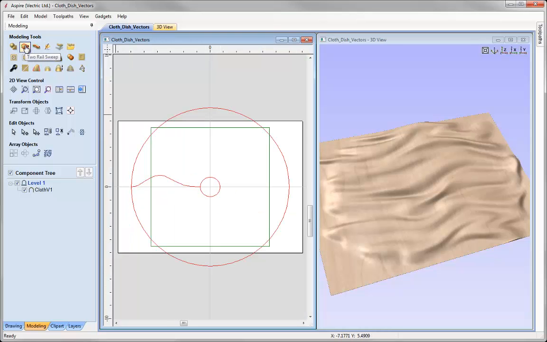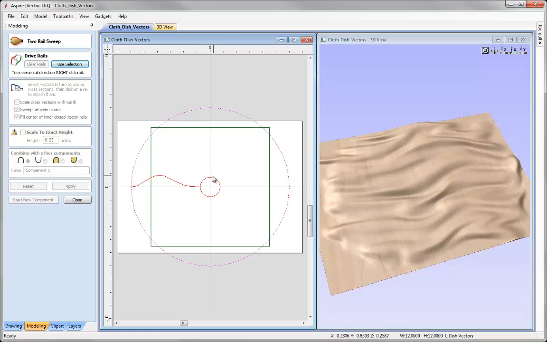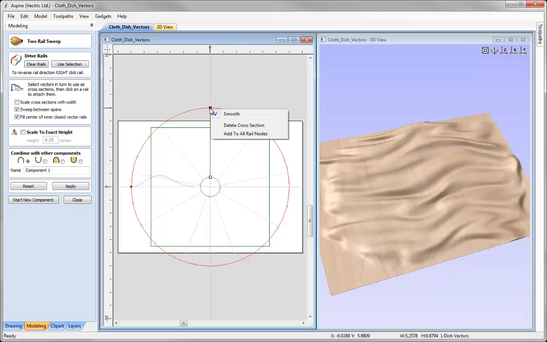I'm going to click on the 2-rail sweep icon, select the outer rail, shift and select the inner rail, and click on the use selection button. I can see from the arrows on here that they're both flowing in the same direction and my start points are adjacent. Now I'm going to select my cross section, click to add that, and then right mouse click on the point and add to all rail nodes, so we get one top, bottom, left and right. This will just create a nice even shape for us.